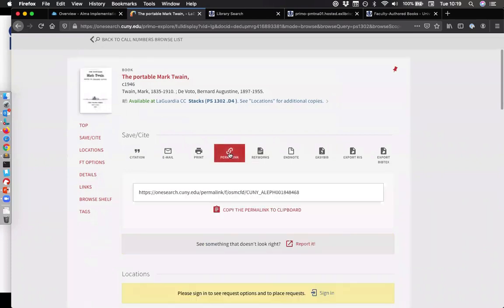So if we click on permalink, this is how we can see it's telling us the source system that it's coming from. In this case, it is Aleph, CUNY Aleph, and then it ends in the, I believe it's 9-digit, maybe. No, it looks longer than 9, in the system number. So if you are looking for the system number of a record, this is how you would find it. You can just click permalink and you can see this record's system number, which in Primo also includes the system that it comes from.